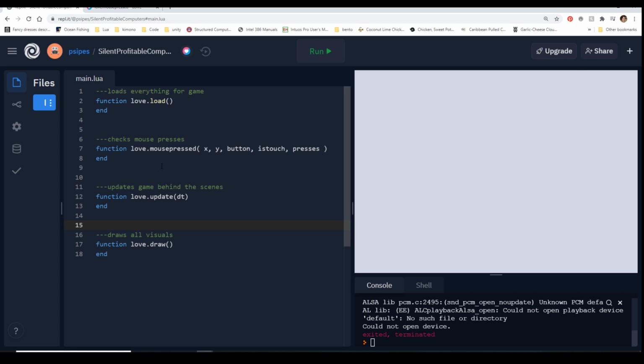Atom, Notepad++, Site. There's a few more that have kind of a Lua and a Love thing built in. They're on their website. But this is still going to be the easiest way. Okay. So now that we're here, we have the base of what we want our game to do.